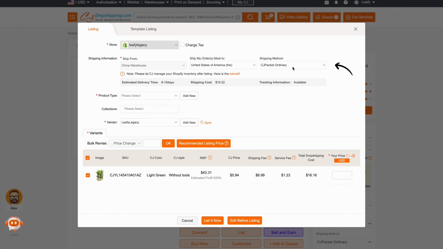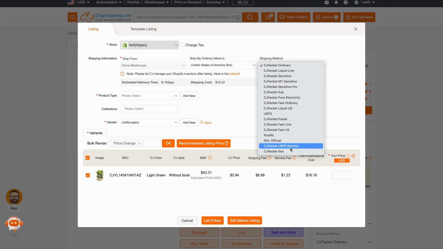Here you're going to select the shipping method for this product. And as you can see, CJ offers many shipping options. If you are shipping anything electronic, which includes batteries, I recommend going with CJ Packet Sensitive. And if not, you can choose CJ Packet Ordinary.